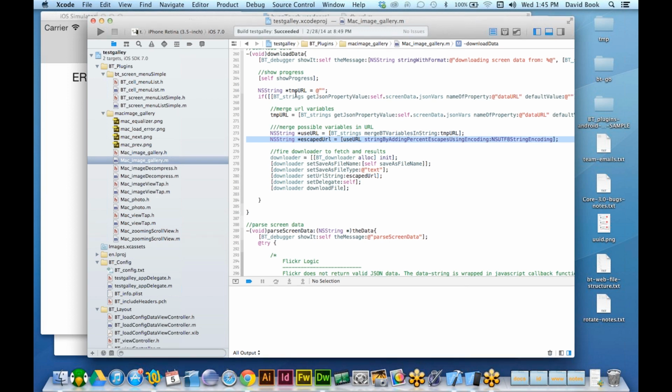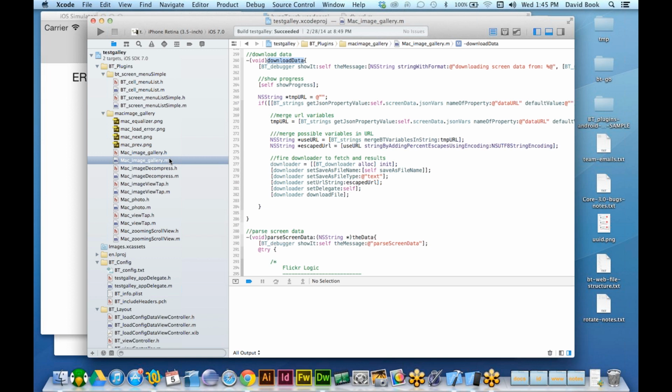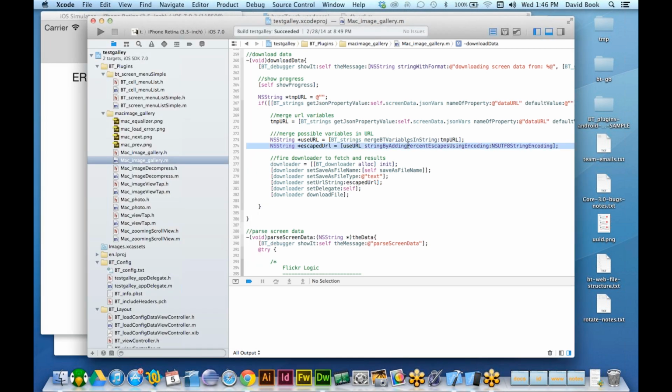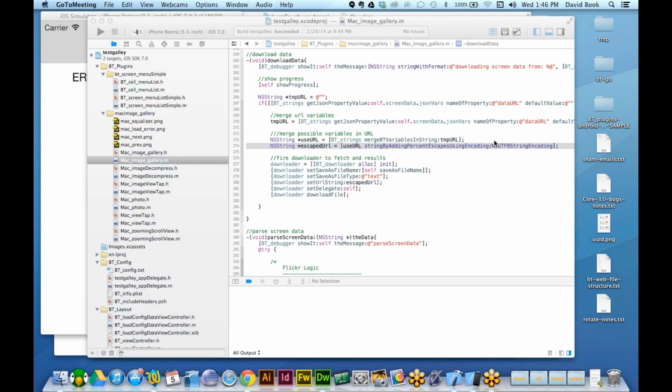And the reason that you're doing that, see here we've got a download data method in some other gallery. This is Max Image Gallery. Get the URL and then we escape it. I went to this other plugin to show you that you'll see this all over the place, and this is exactly why. Because if you don't escape it, it's not going to be a legal URL.